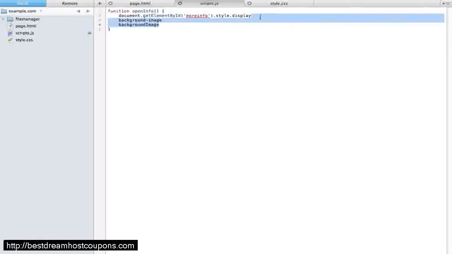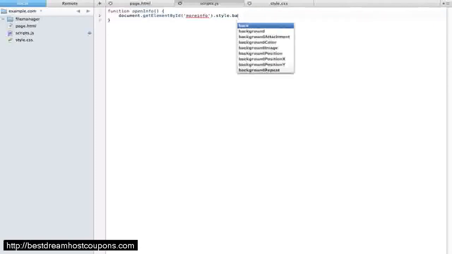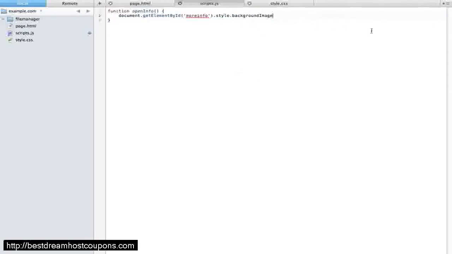So you can say style.backgroundImage if you'd like. But for this example, we're going to keep using display just because we've already set that to none in our CSS. And then we're going to type an equal sign and set this to block.